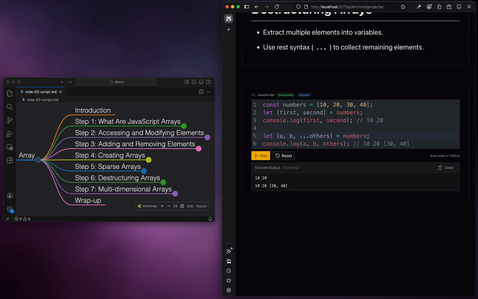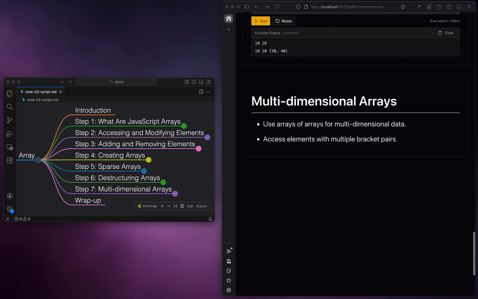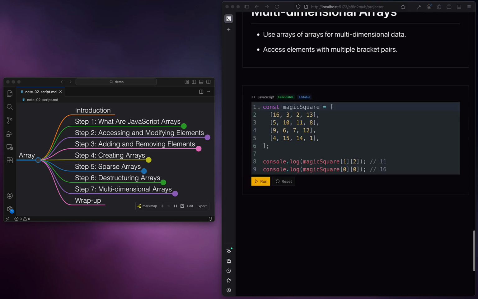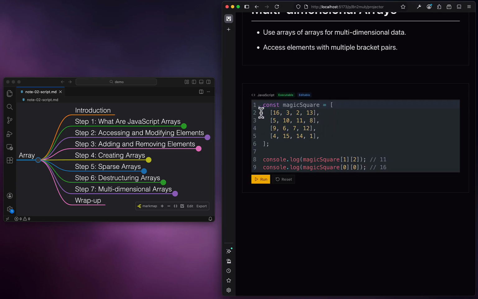Some programming languages support multi-dimensional arrays. JavaScript does that too, but what that means is basically you're creating an array of arrays. So here's an example of it. You have an array where each element is itself another array, and you can use a syntax with two square brackets. The first one tells you which row you're looking at, and the second one tells you which column you're looking at.